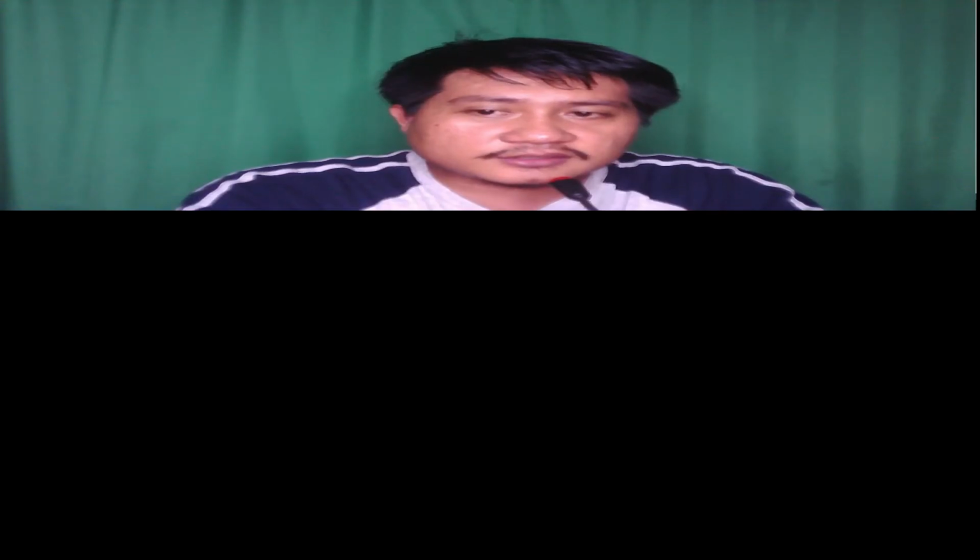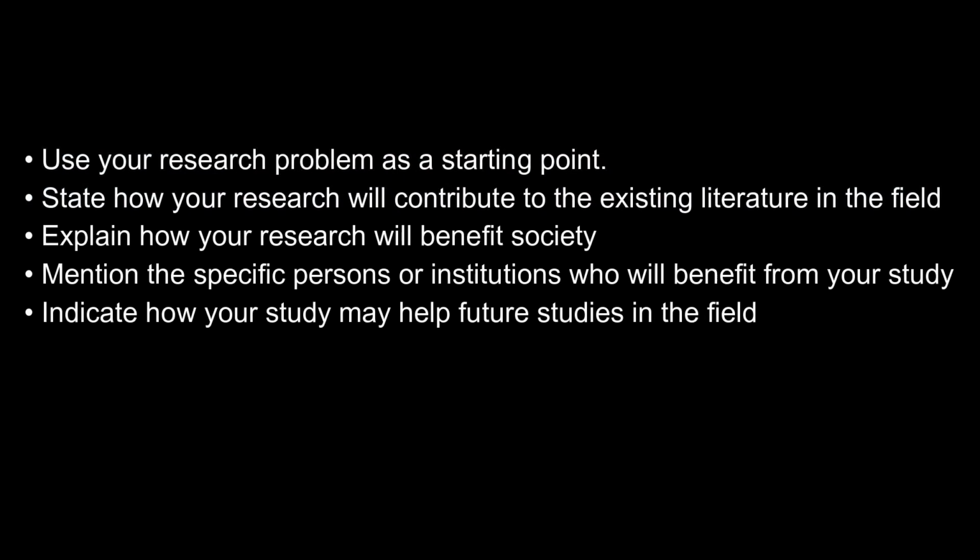So it's a justification of the importance of your work and the impact it has on your research field, its contribution to new knowledge, and how others will benefit from it. This is how you are going to write your significance of the study. First, use your research problem as a starting point. Next, state how your research will contribute to the existing literature in the field.